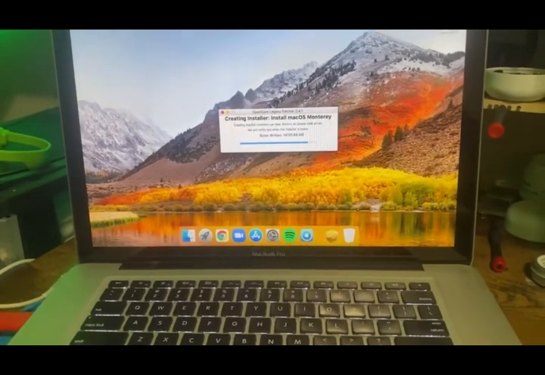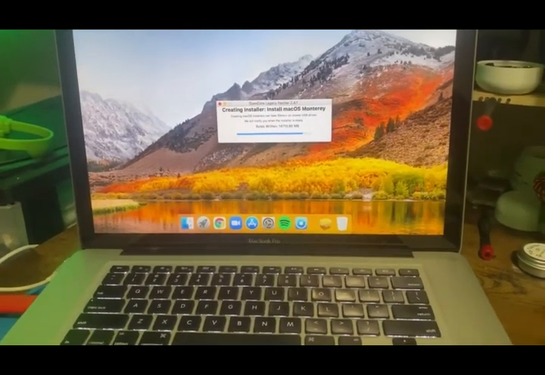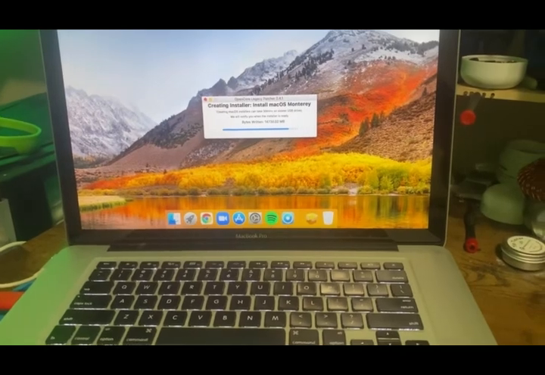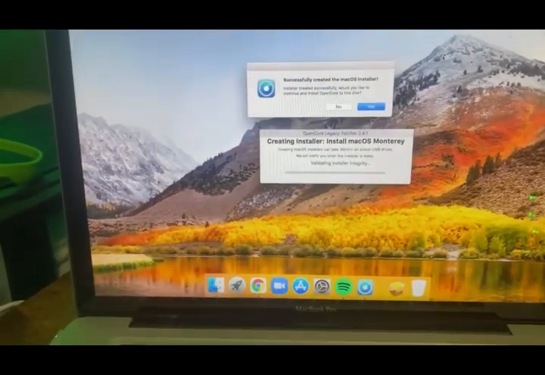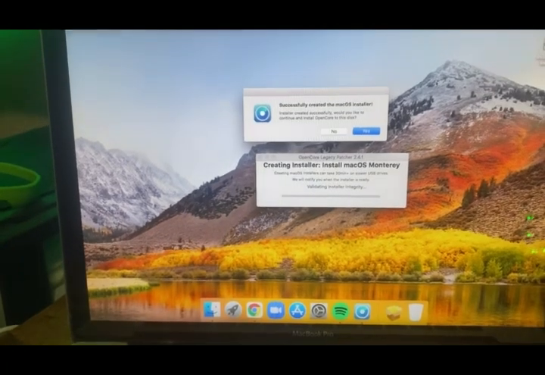Well, the second run is almost complete. We'll see if it comes through this time. Well, looky there. It's sure enough finished correctly. Everything's ready for the next step.